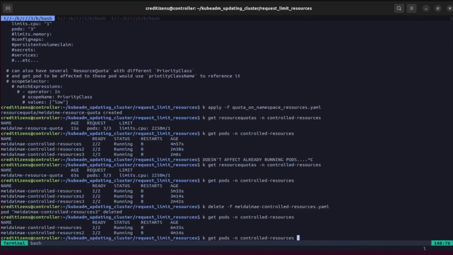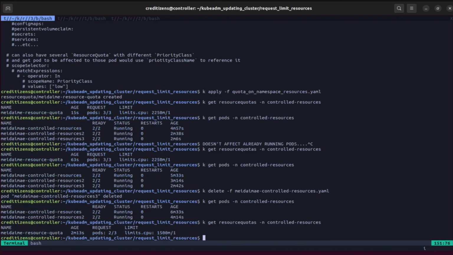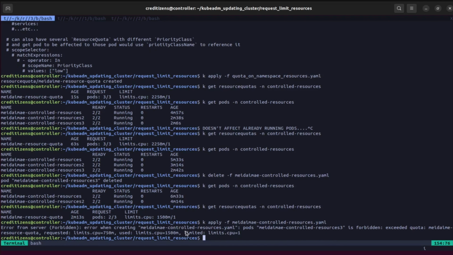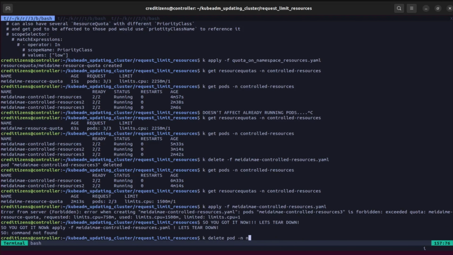So you're going to just delete everything, so it doesn't have any effect on running pods. But when you have running pods and it exceeds the limit, you see, as I'm going down, just deleting those pods, we can see now that limit going down, and I'm trying to reapply this to the cluster. We're still above. Okay, what is used is 1,500. The requested is 750 and the limit is 1, so we can't go over. So now you got it. Let's tear down everything.